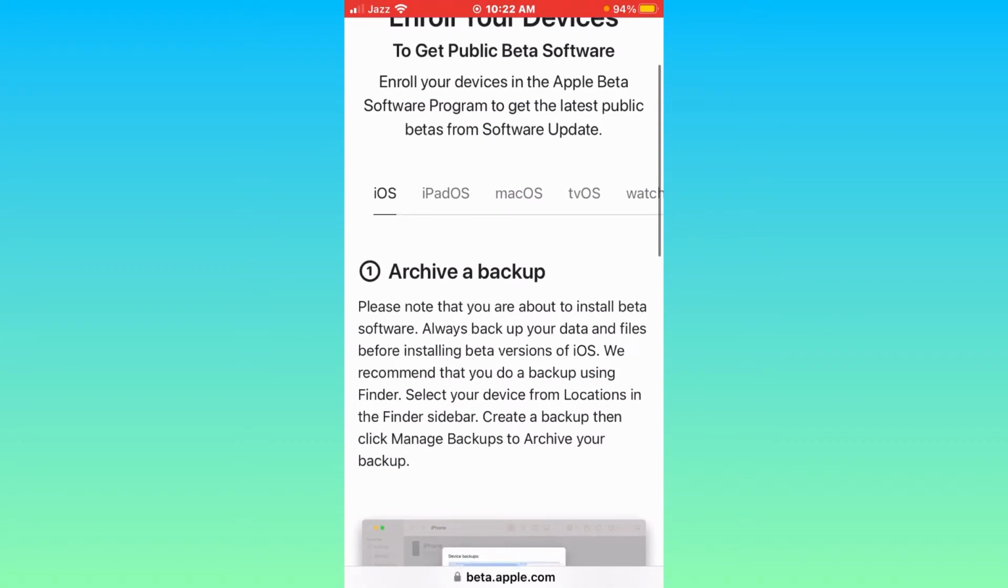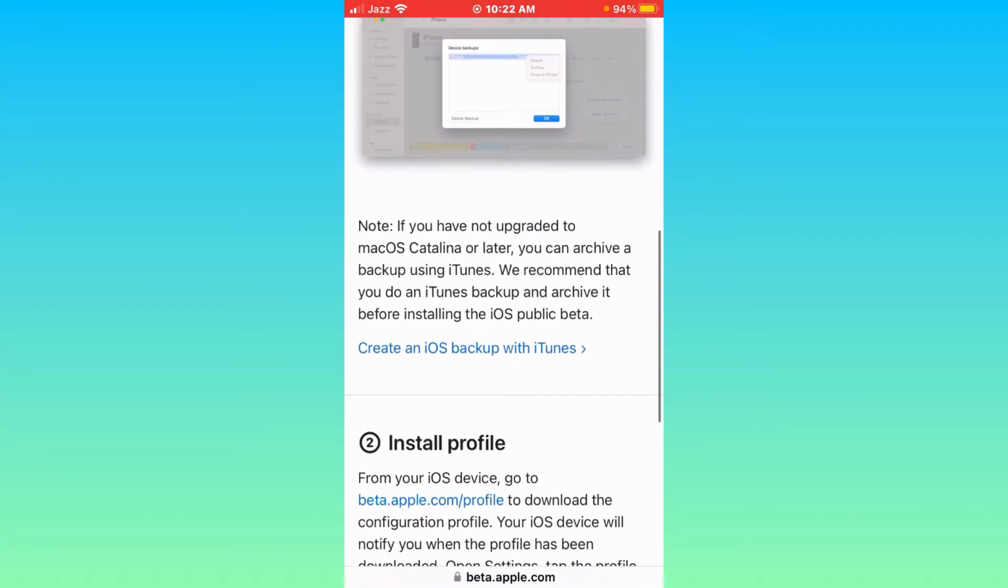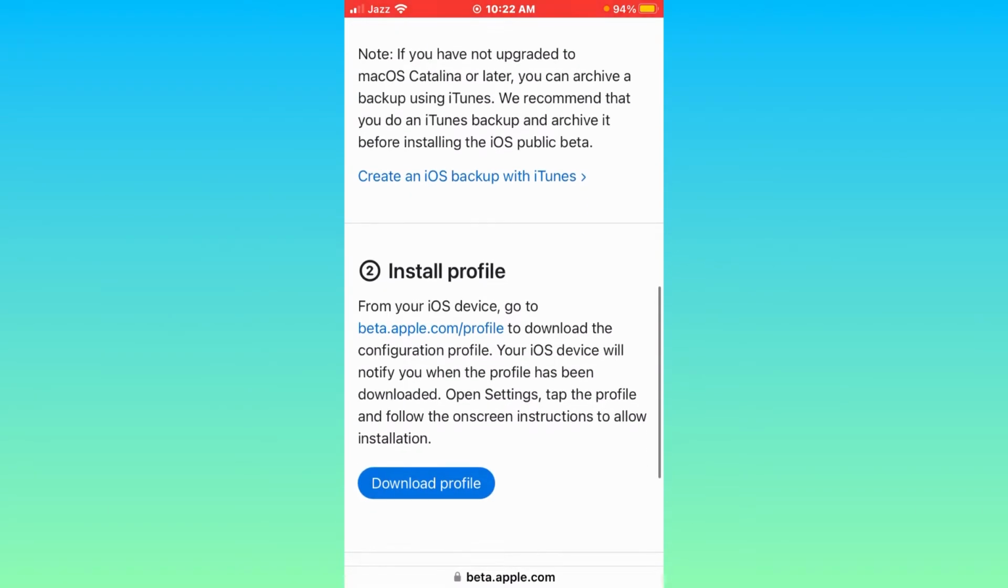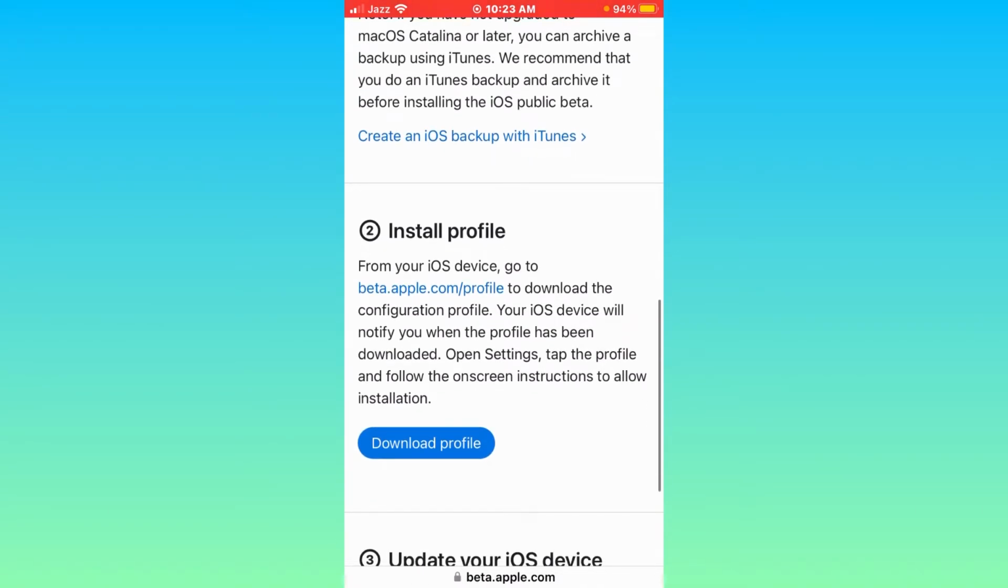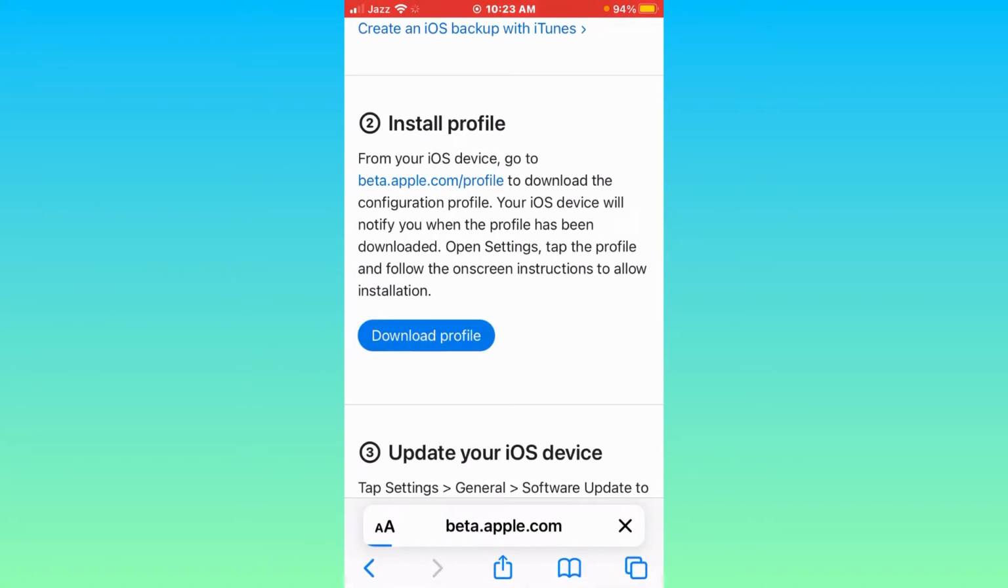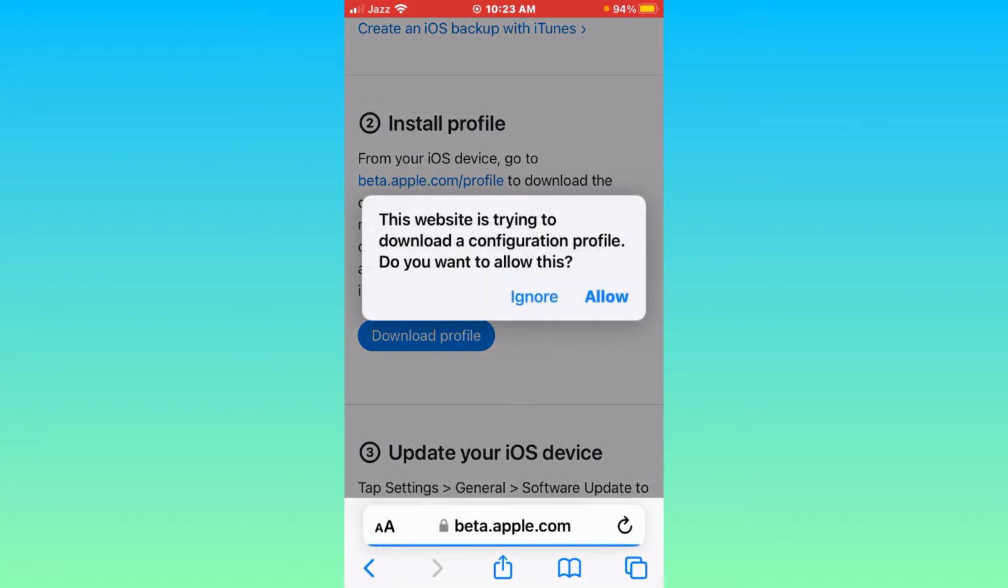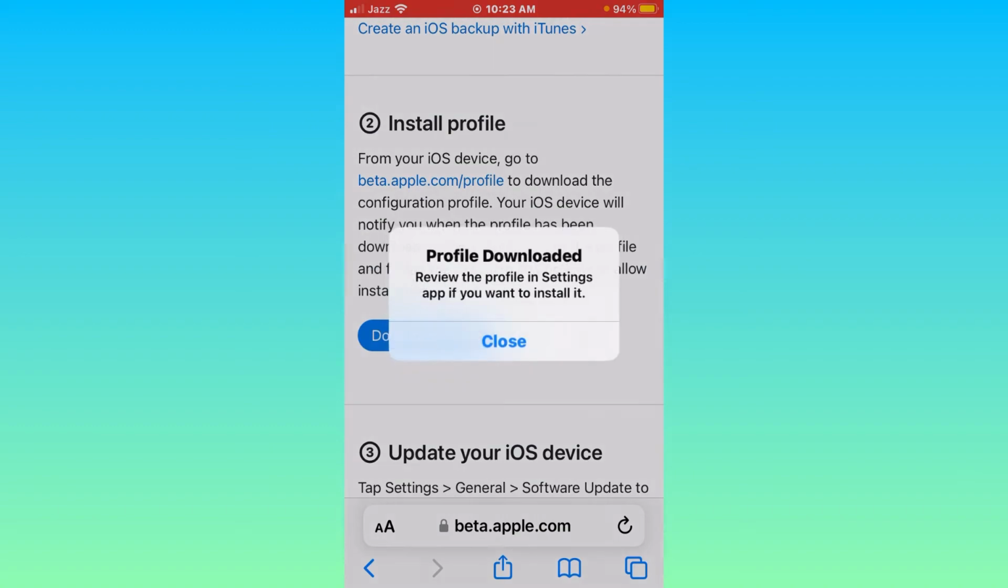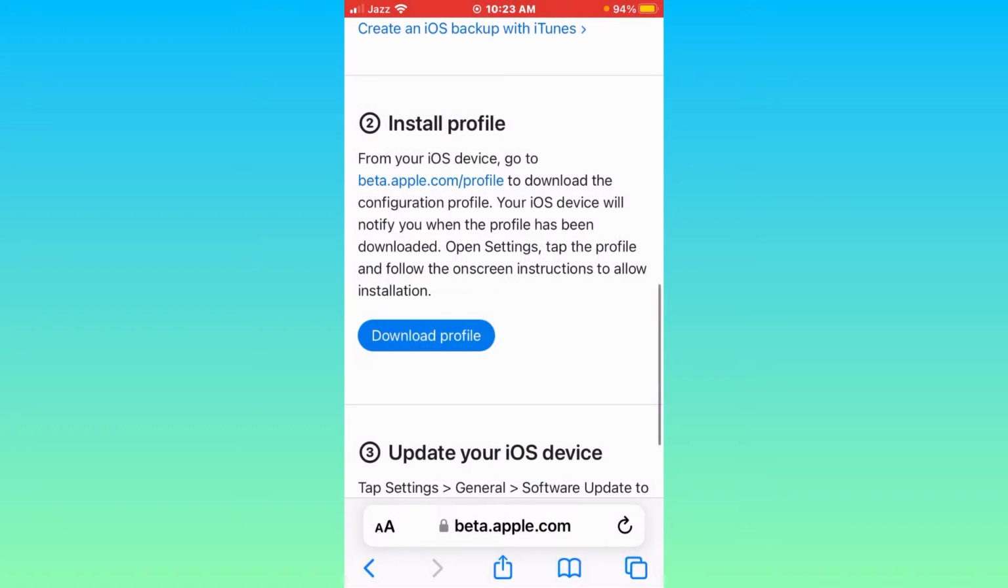Now read all the instructions. Now at the bottom you can see a second option, Install Profile. Just tap on Download Profile. Now tap Allow. Now close the window.